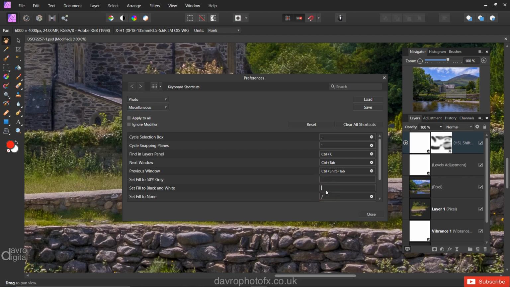Clicking in the window, I'm going to press D on the keyboard. Set fill to 50% grey. Yes, I used to use that a lot in Photoshop. So I'm going to click in the window. And the Photoshop shortcut was Shift Backspace on a PC. It is Shift and Delete on a Mac. There we are. We can now click close.